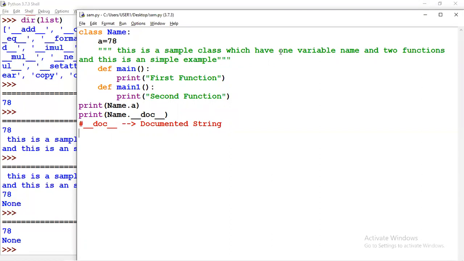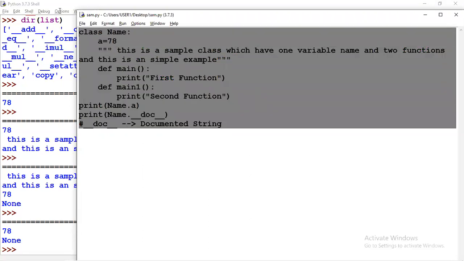So now you understand about a single double underscore doc double underscore. Now I'm going to take one more double underscore concept. It will be another confusing concept. The toughest concept in Python, you can say, is understanding this double underscore. If you understand this double underscore concept, then Python becomes very easy for us.